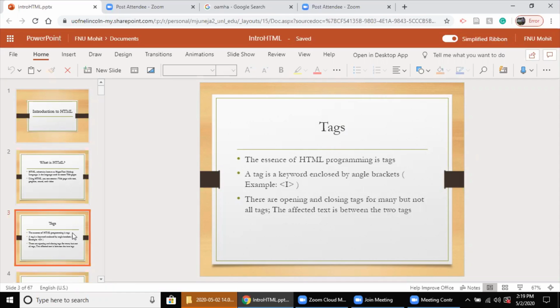Everything that is written and made into code has been written in tags. There's an example in the second row of this PowerPoint: a tag is a keyword enclosed by angle brackets. The example given has brackets and an I. This is an example of a tag, and I is a tag for italic. There are opening and closing tags for many, but not all, tags. The affected text is between the two tags. The thing I want to tell you is that every tag has a specific feature.